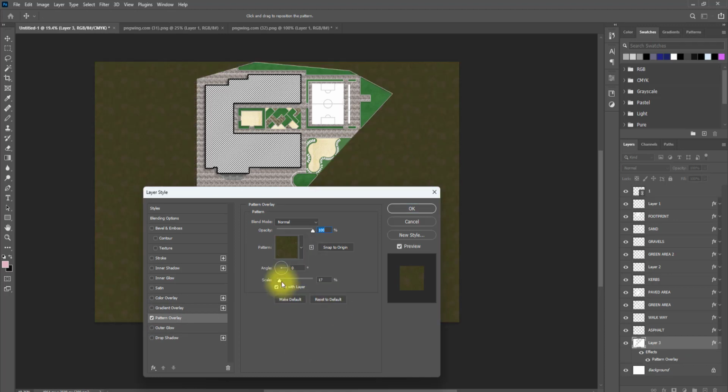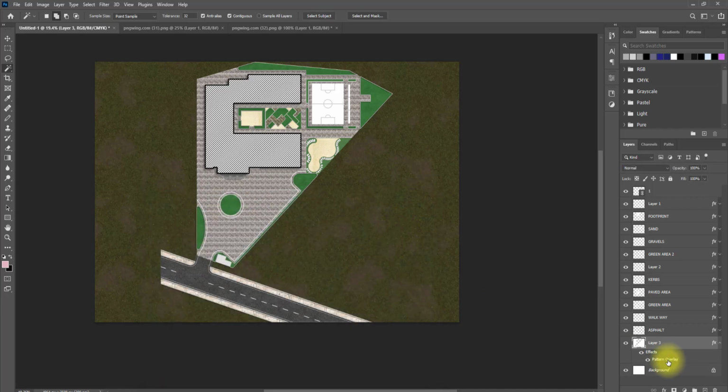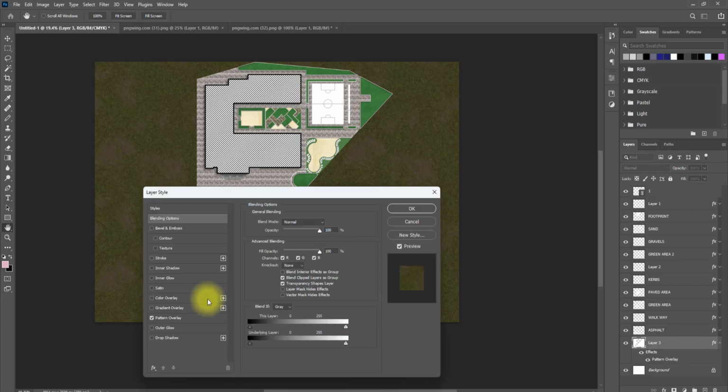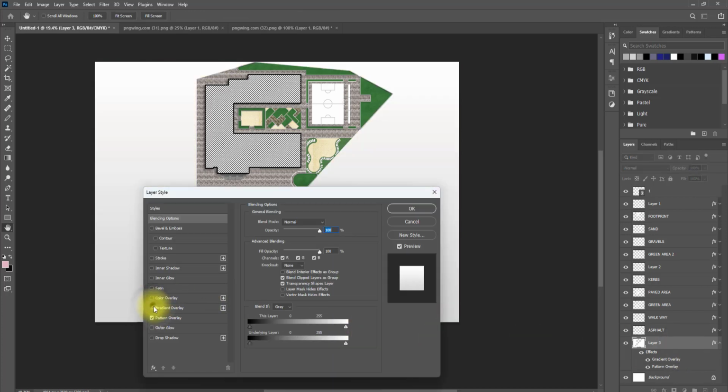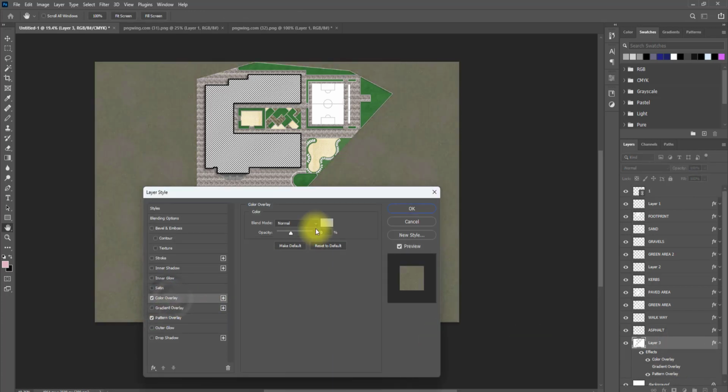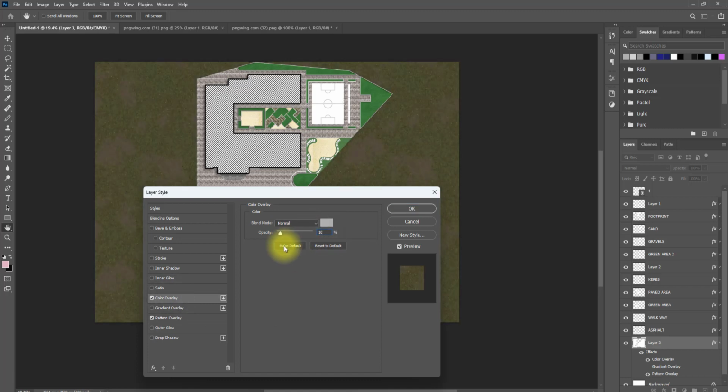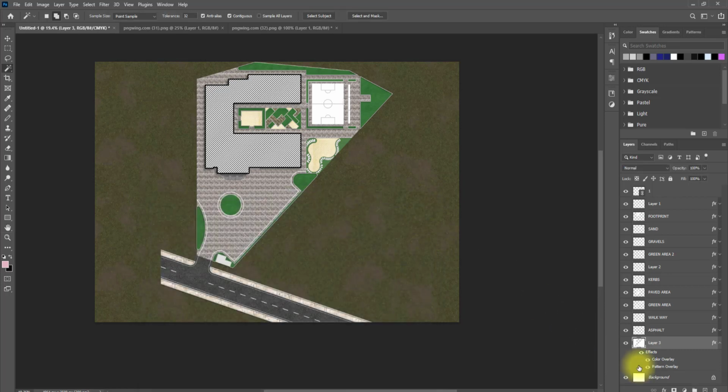Okay, now I'm going to increase the scale of this green area because it's actually the background, and I'm going to click on OK. And I'm also going to make it lighter a bit, so I'm going to double click it again to edit it. Then I'm going to go to color overlay, not gradient, color overlay. Then I'm going to reduce the opacity to about 10, so it will just give it a tint of light grayness. Then I'm going to name it as background.